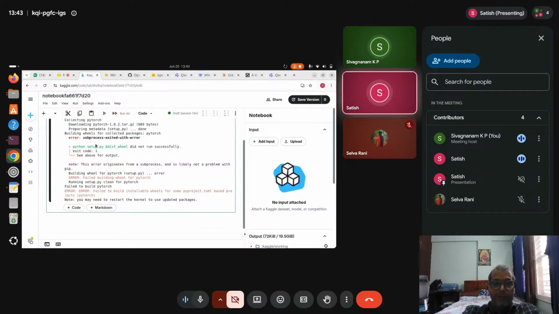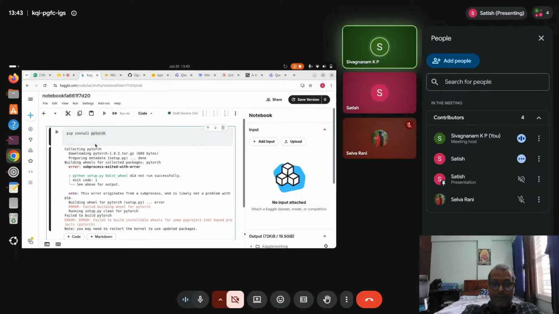First, you read line by line. Don't exit the process; look only for the error. First, read the errors one by one. The first thing is when you say PyTorch.